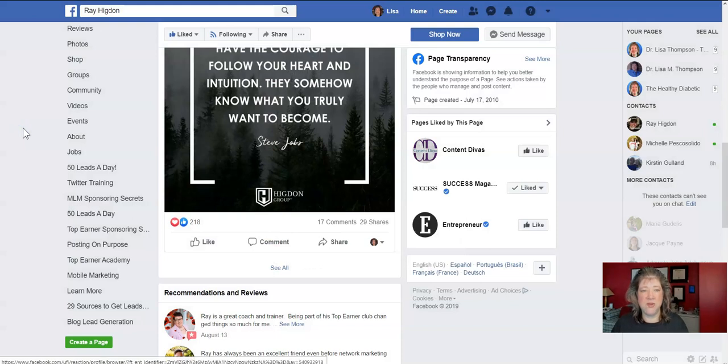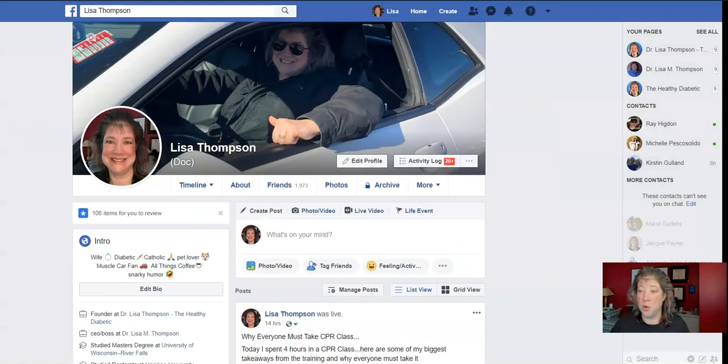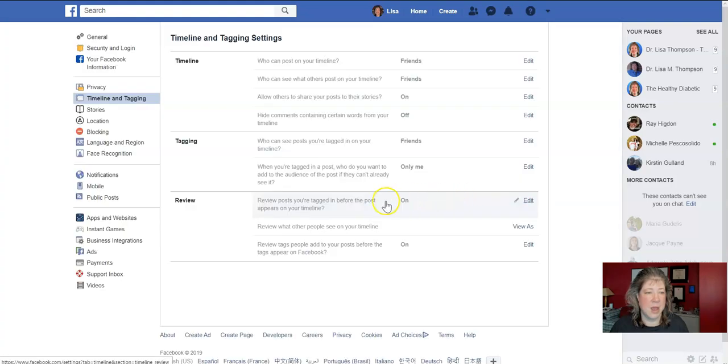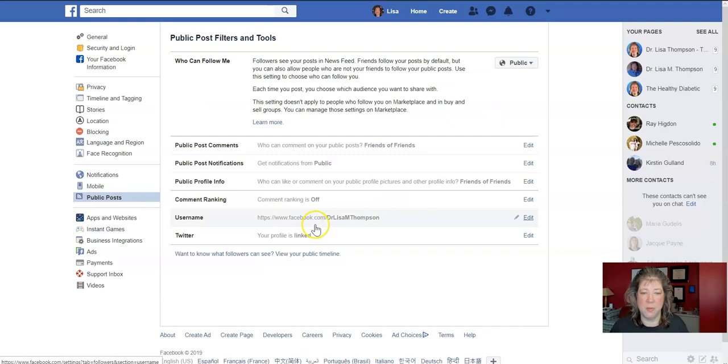So to activate your follow button, all you're going to do is come over here to your Facebook profile, and you're going to see three dots. Click on those three dots, click on timeline settings. Then come down to public posts. Click on public posts and make sure who can follow me is set to public. When this is set to public, your follow button is now enabled.